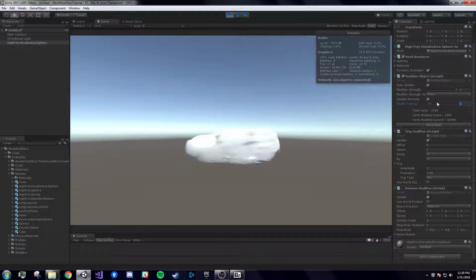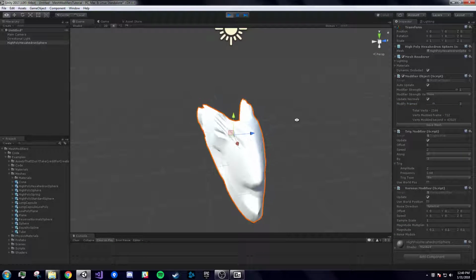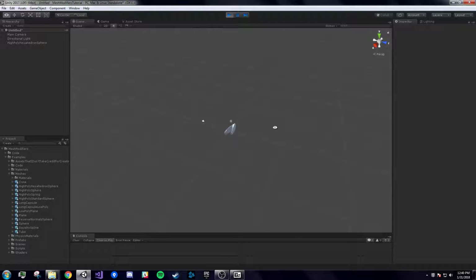At the cost of it not looking as smooth. But unless somebody has a keen eye, you can almost always get away with 2 modify frames. 3 gets a little more sketchy, obviously. But there's a little utility script that basically changes the modify frames based off of the camera's distance. So from here, it looks fine. You could add that to a modifier that's maybe particularly expensive, or just any of them.